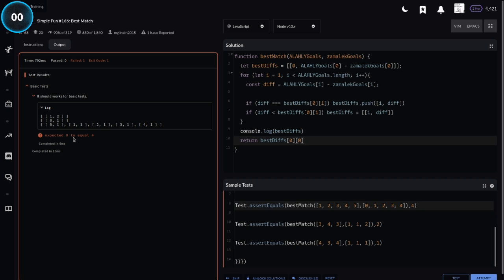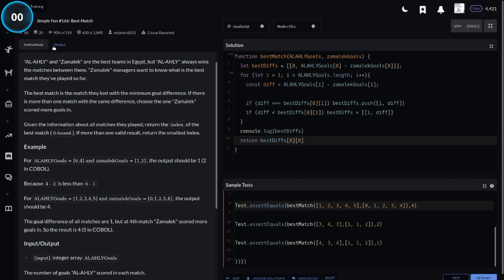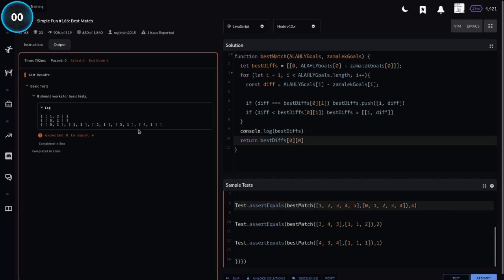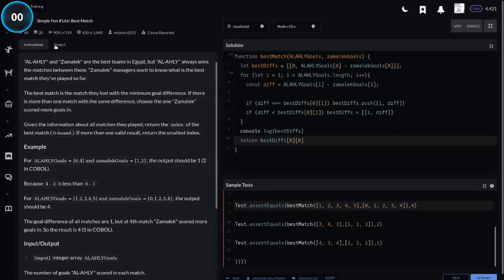Expected 0 to equal 4. Okay, so looking here, 0, 0. Yeah, the difference between them is literally all ones. We're returning the smallest index. That's a lie. We're returning the largest index. 2, 3, 4. Smallest. Okay, let's go.